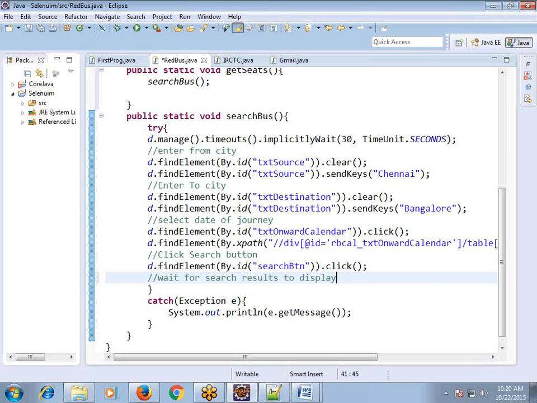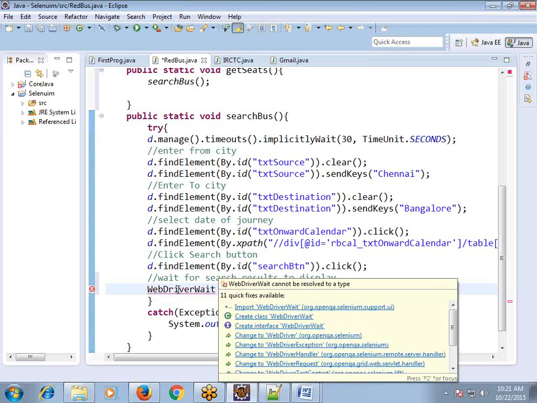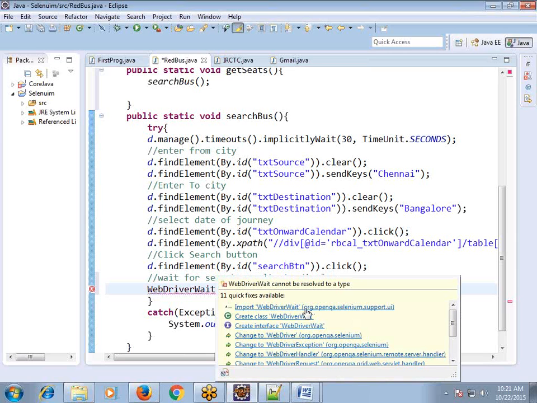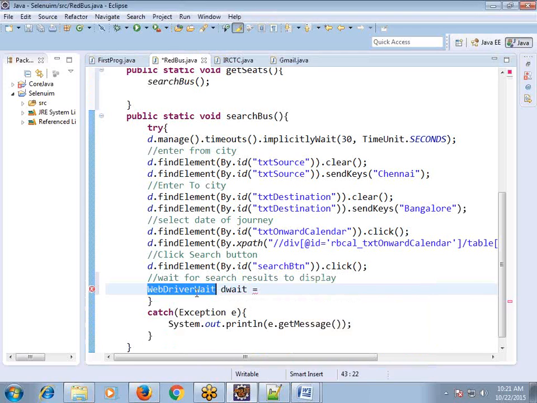This is my condition. Until that condition is satisfied, I want to wait a maximum of 60 seconds. To insert an explicit wait statement, we have to define here WebDriverWait, which is a new class we are using. Let us define a variable, wait, of type WebDriverWait. It is a class, and we can import it. Import this class, and this error will be gone. Yes, we have imported the WebDriverWait class.